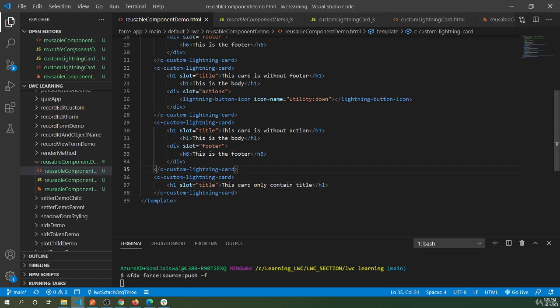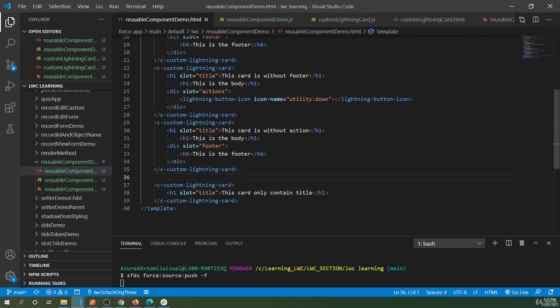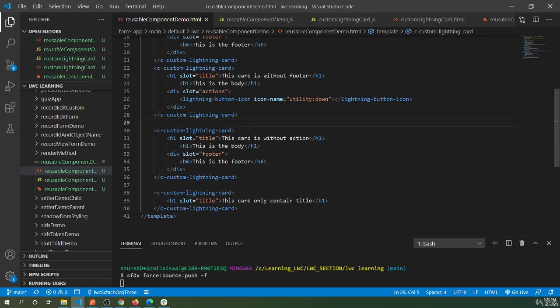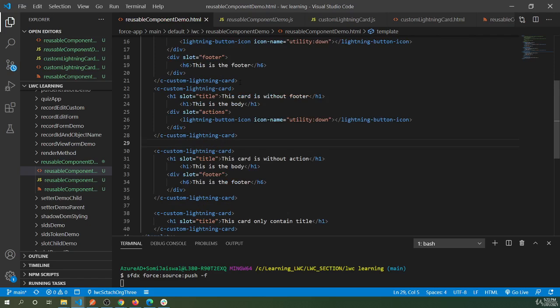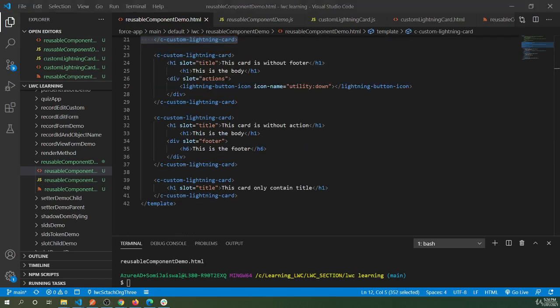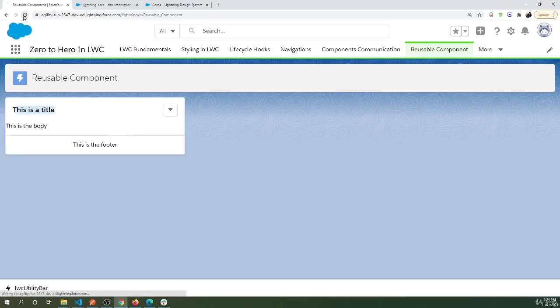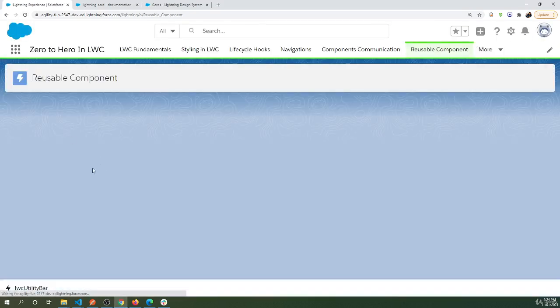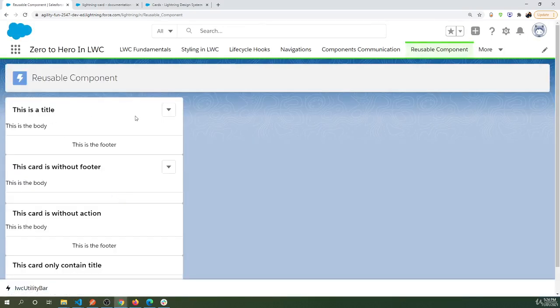So we have created 1, 2, 3 and 4 cards. The first card is the standard card, in which everything is working fine. Now the remaining 3 we're going to test. So now it's deployed. Let's go and refresh the page. There should be 4 cards there. The first card we know already is rendering perfectly fine.